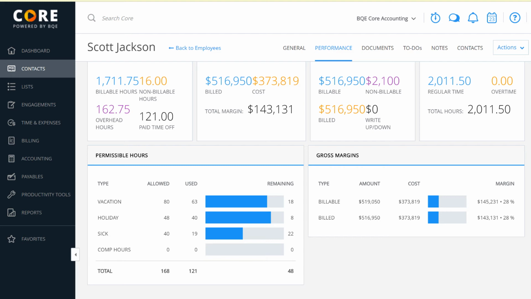Every single angle, we make sure that he's getting and taking his vacation time, make sure that we're profitable, and make sure that he's being paid sufficiently. All that can be derived from this screen, and that's why there's tremendous value in using Core's employee performance screen.